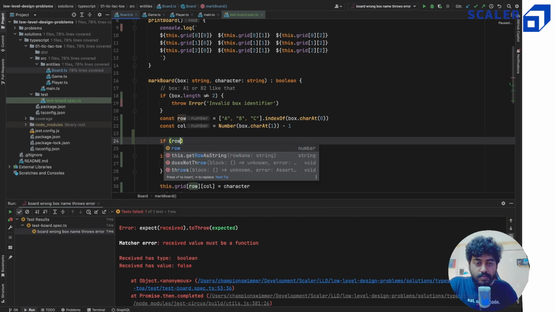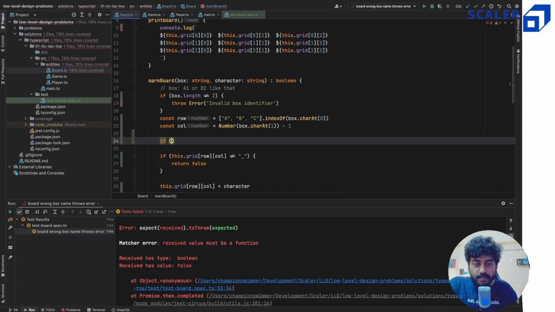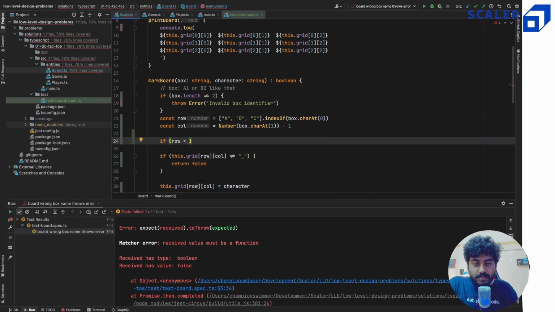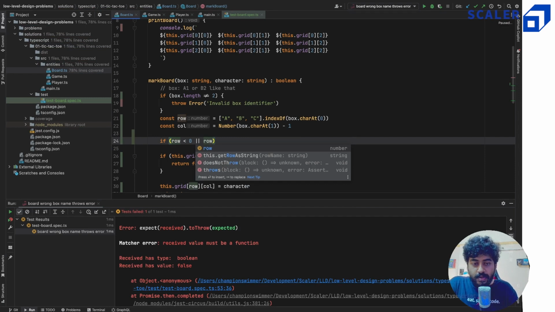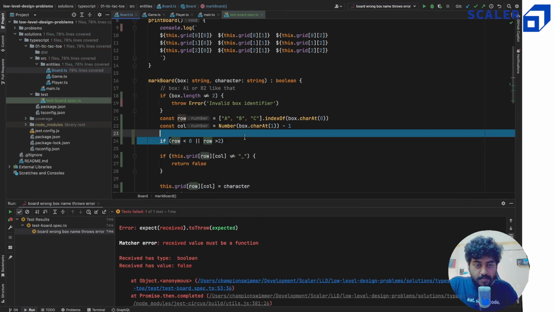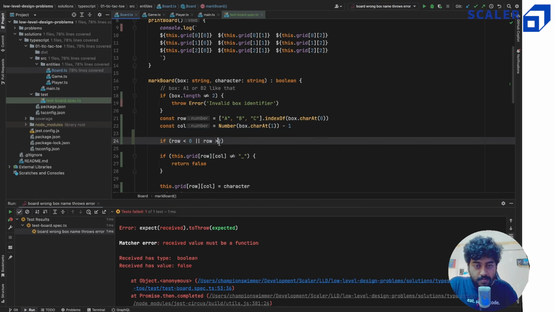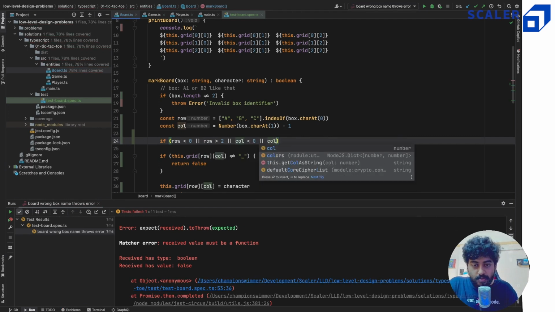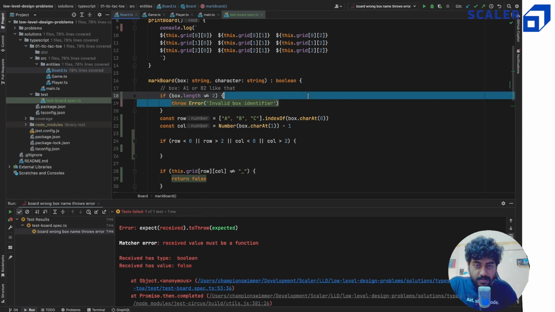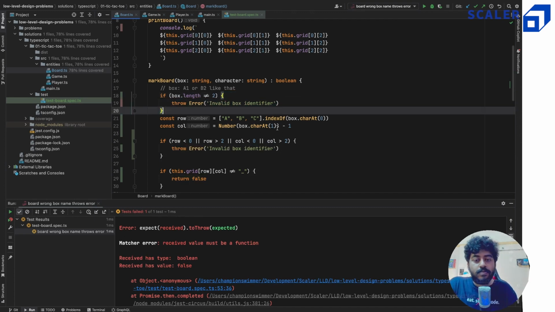if row less than 0 or row greater than 2, or call less than 0 or call greater than 2, we have to throw the same error here. Okay.